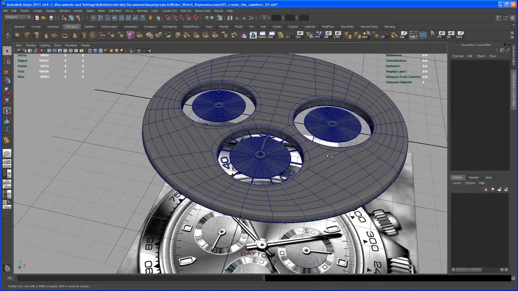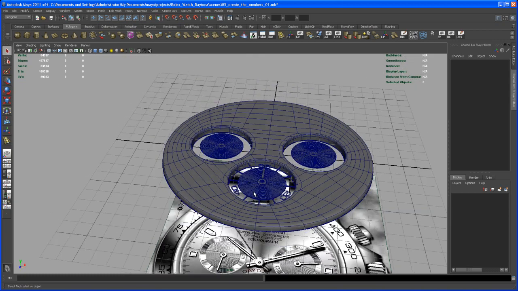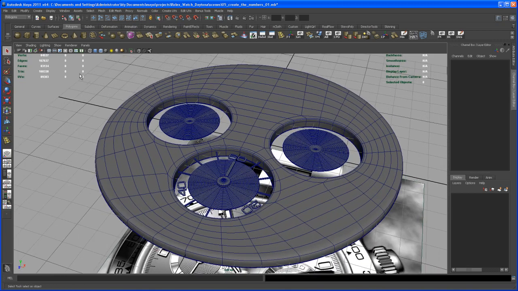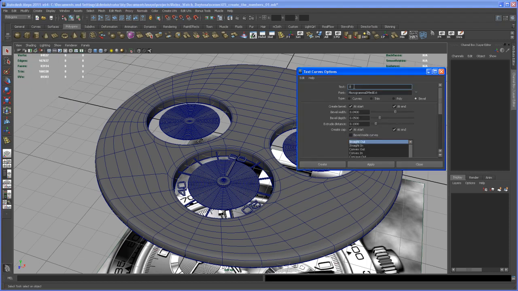Alright, so let's go on and create some more numbers. Let's start with the 12, the 9, the 6 and the 3 here. So we're doing the same process. This is kind of boring work, but it's necessary to finish this up. So just watch me doing this. Again, there's nothing new. So go to the text tool. The settings are still the same.